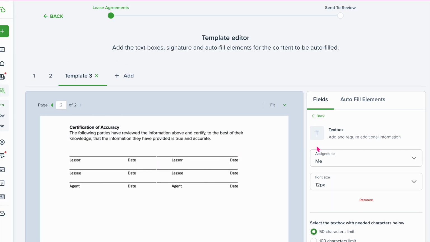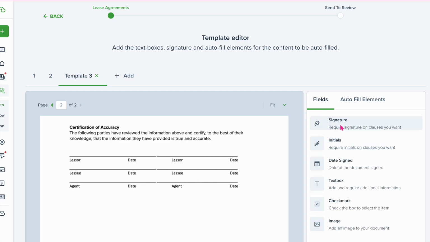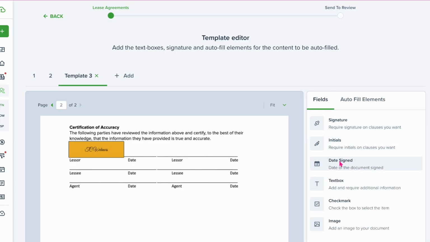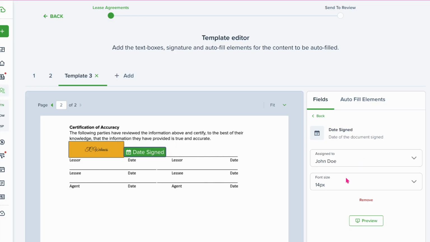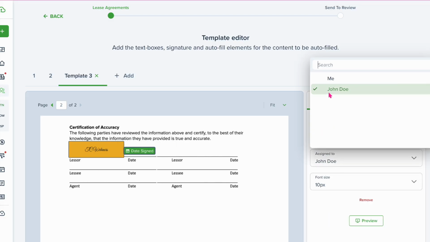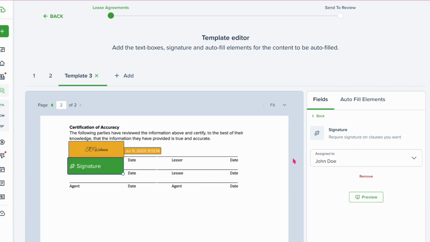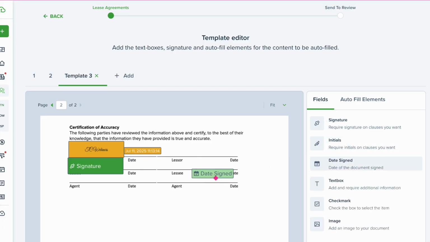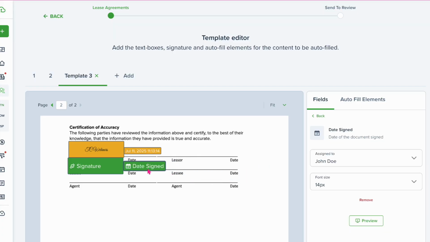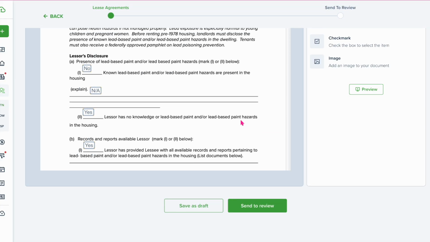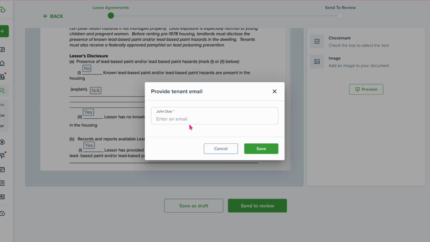At the bottom, you can see there's some lines that are leaving spaces for signatures. So I'll go ahead and drag signature boxes over for me, the lessor, as well as a date signed for me. And then also a signature box for the lessee, the tenant, to sign. Once I'm done, I will scroll down and click Send to Review.